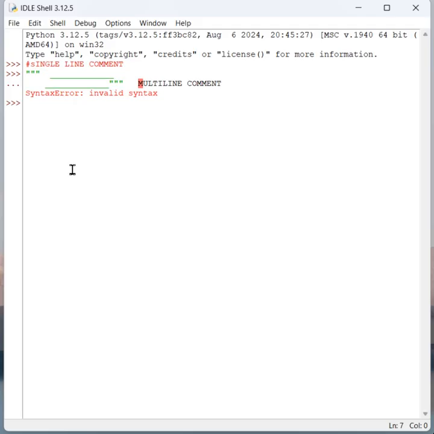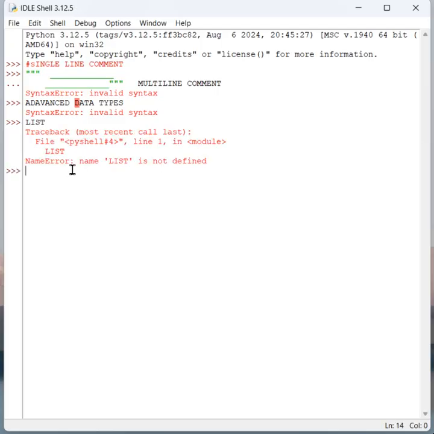Okay, so now we are going to see the advanced data types. Advanced data types. Now we are going to see. You see here, first one, list. Now we are going to see the list.